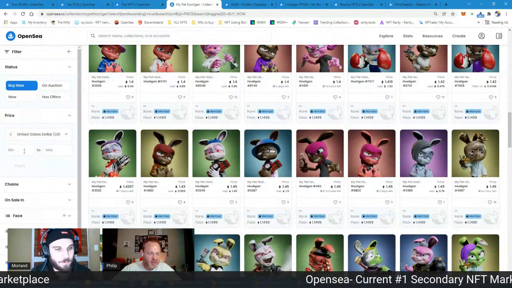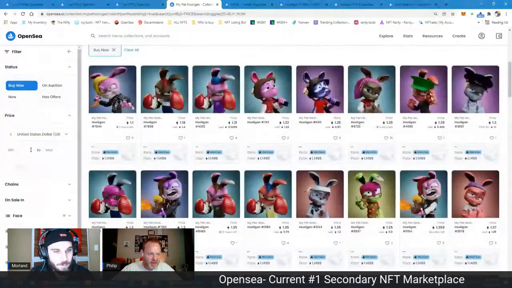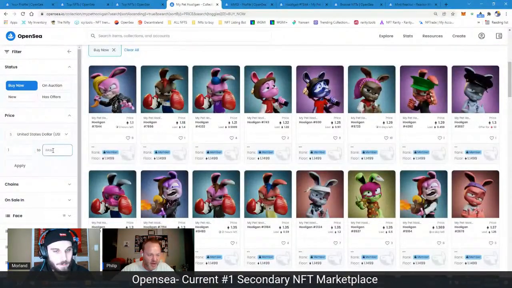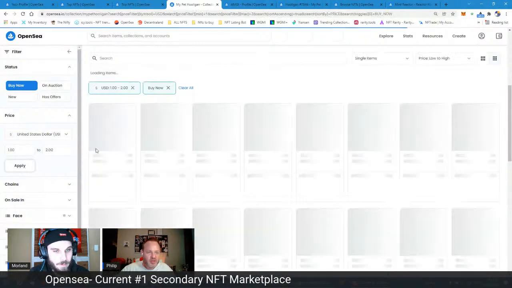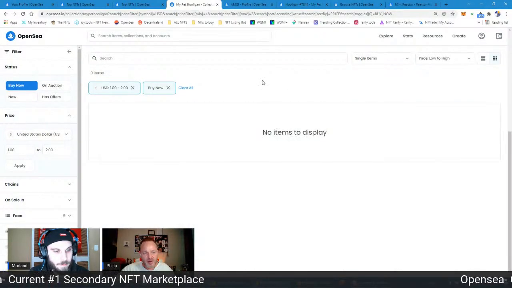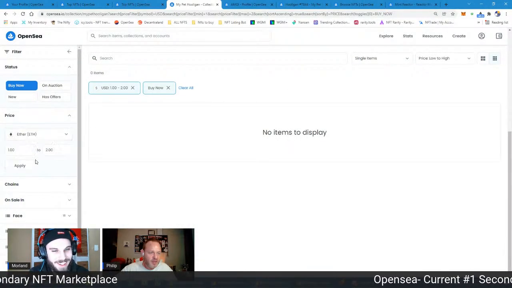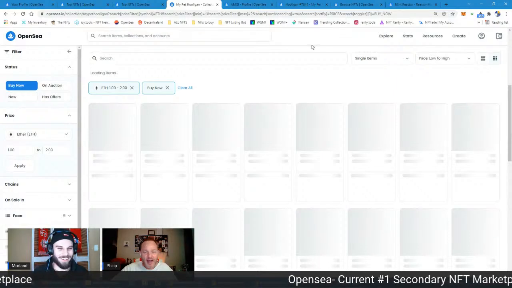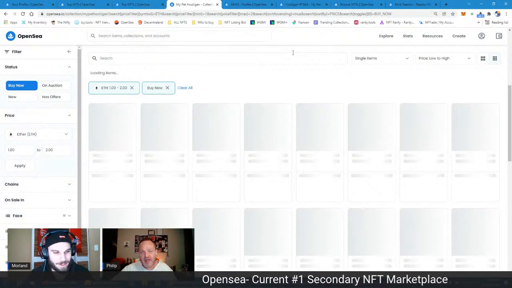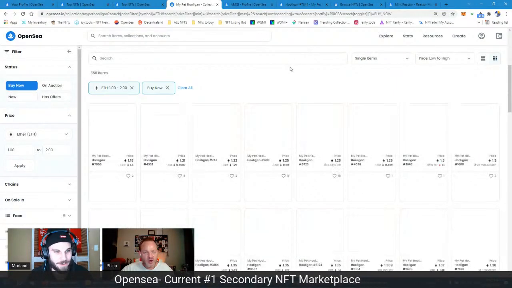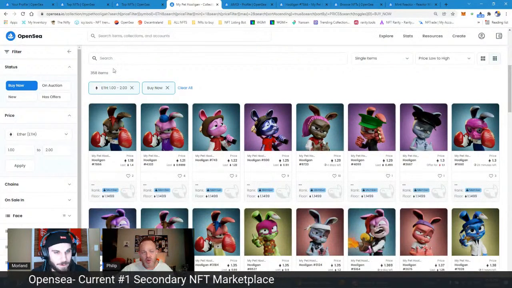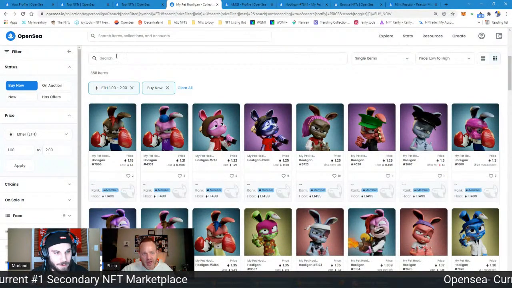You can also, on the left-hand side here, say how many are for sale between 1 and 2. In other words, how many have to be sold for me to double my investment? How many need to be sold? So let it load. We'll see. Okay, so there's 350 to double my investment.